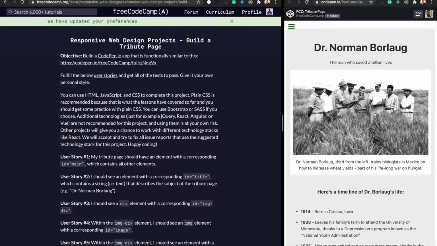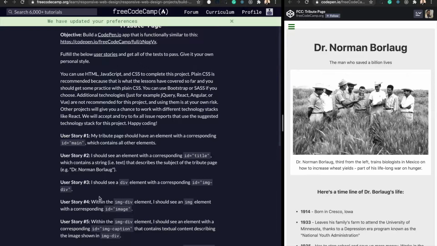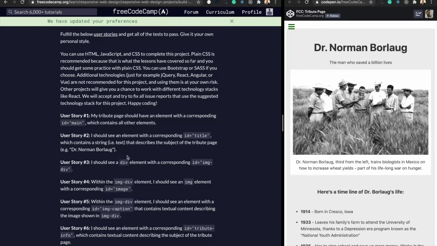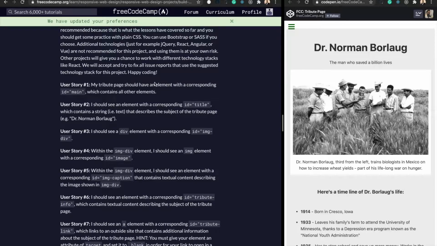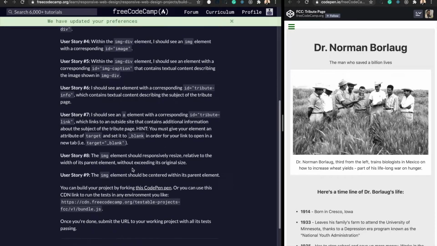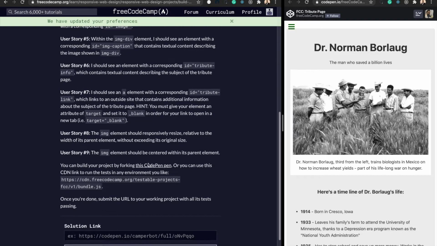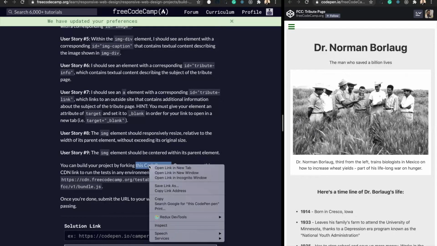One of them will guide us to build a similar attribute page, and here's the structure that we should follow. FreeCodeCamp already gives us a list of user stories. We have to go through all of them, around 8 different user stories. So let's fork the CodePen as they're saying here. Let's just right click and open a new tab.